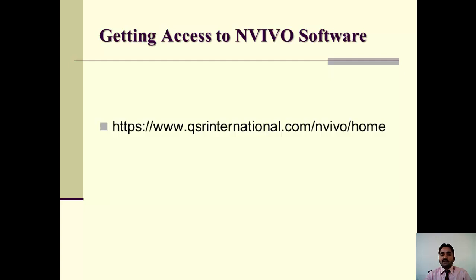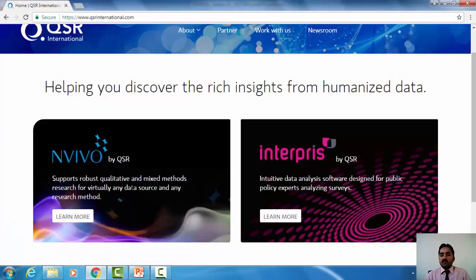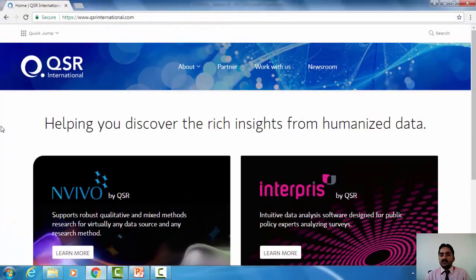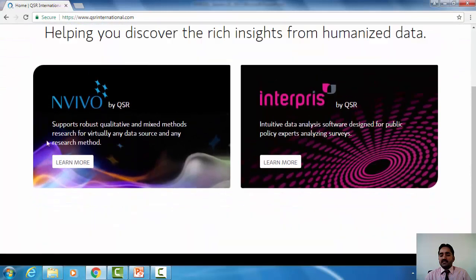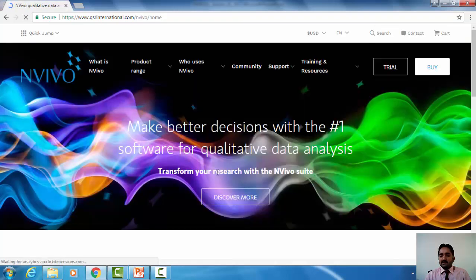This is the organization which has produced this software. We will see how we can access this software from this international organization. I'll let you know. Just click on the website of QSR International. As you can all see, this is the website of QSR International. There is a NVIVO software. Click on it, learn more, and wait for the result.